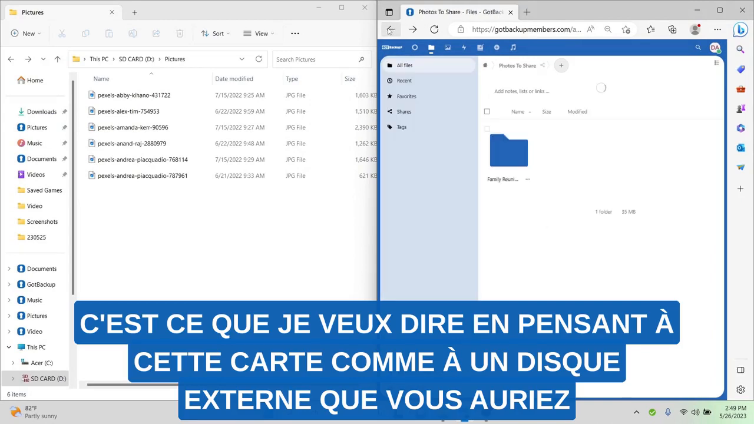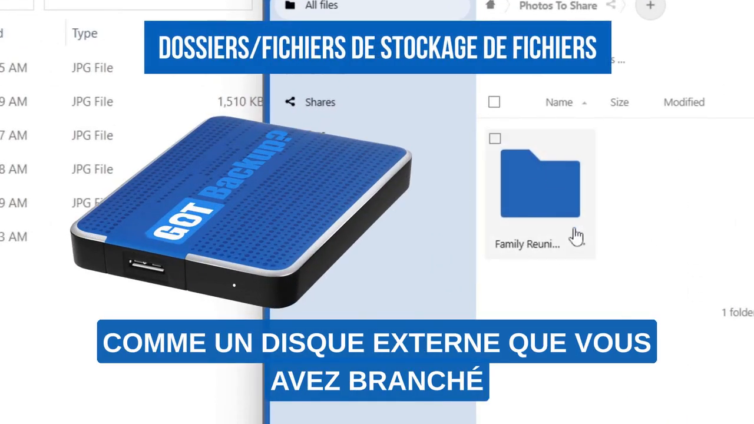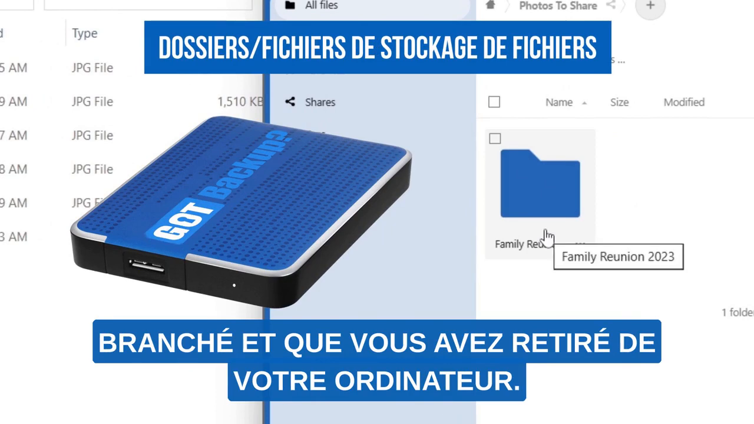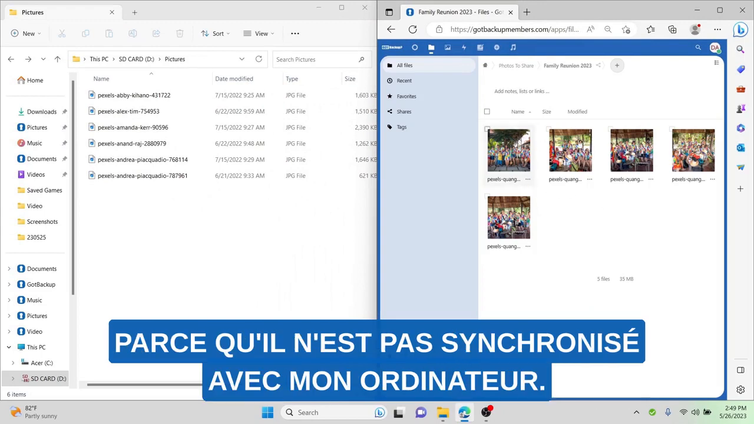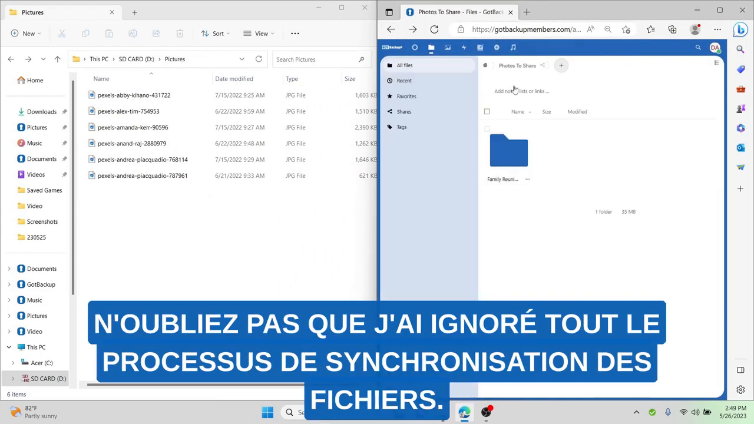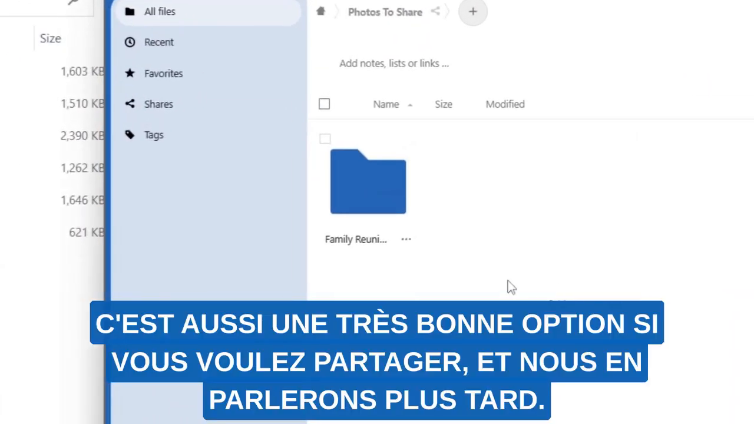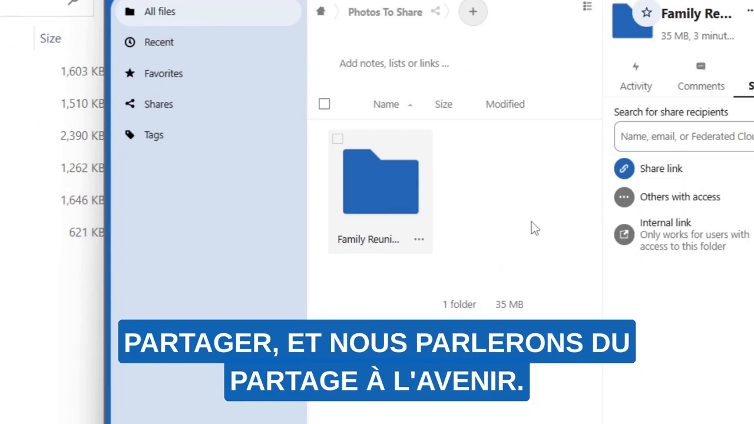So that's what I mean by think of this as an external drive that you plugged in and you took it off your computer. Nothing will be updated or changed because it's not synced with my computer. Remember, I skipped the whole file synchronization process. This is also a really good option if you want to share, and we'll talk about sharing in the future.